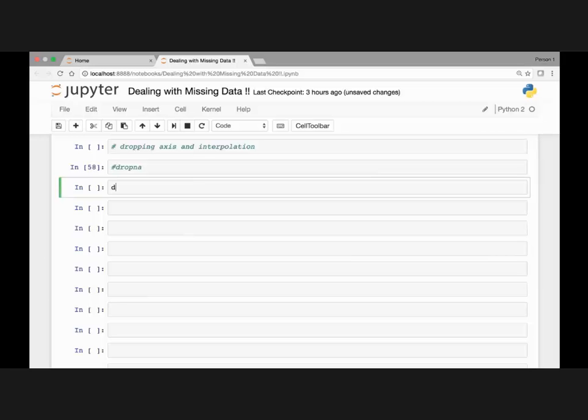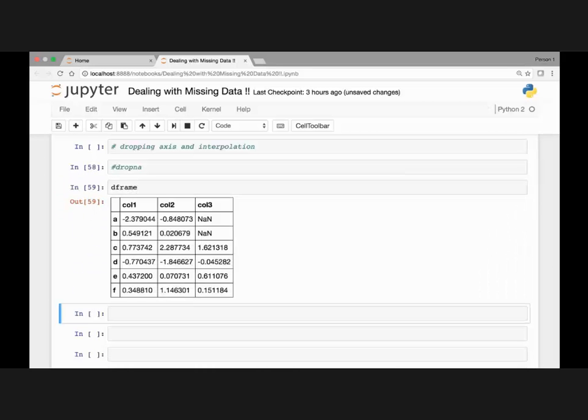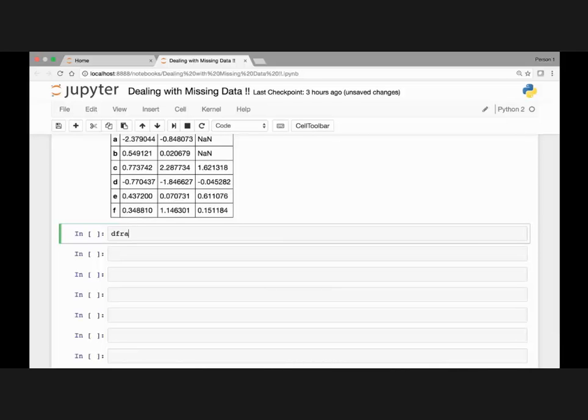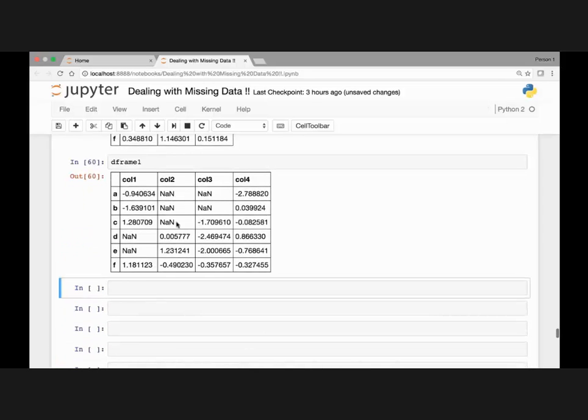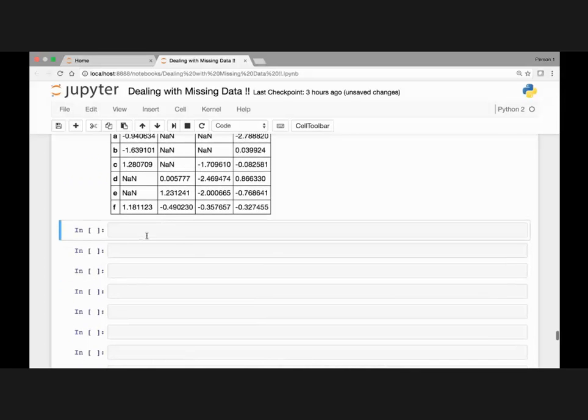Okay, let's look at our previous data frame. We have our data frame, and then the data frame 1 object. Here in data frame 1, we have missing data in columns 1, 2, and 3. And by passing an axis argument, we can specify which rows or columns to drop.